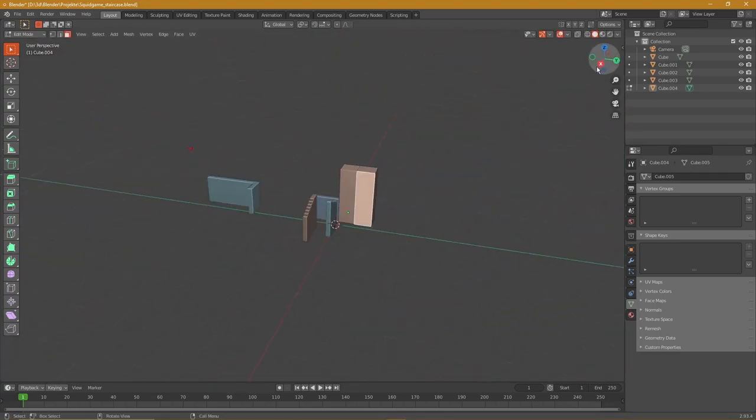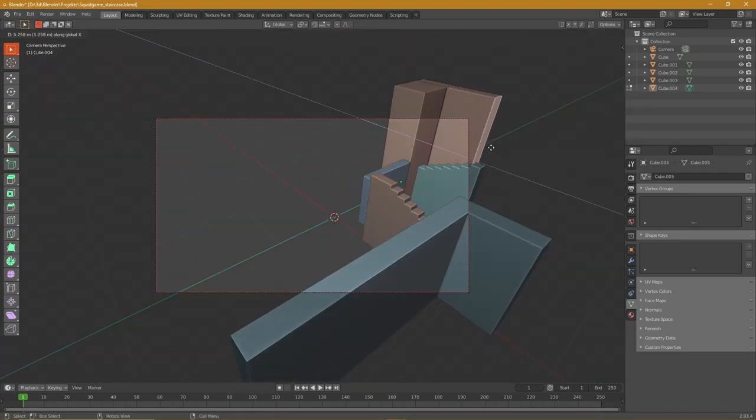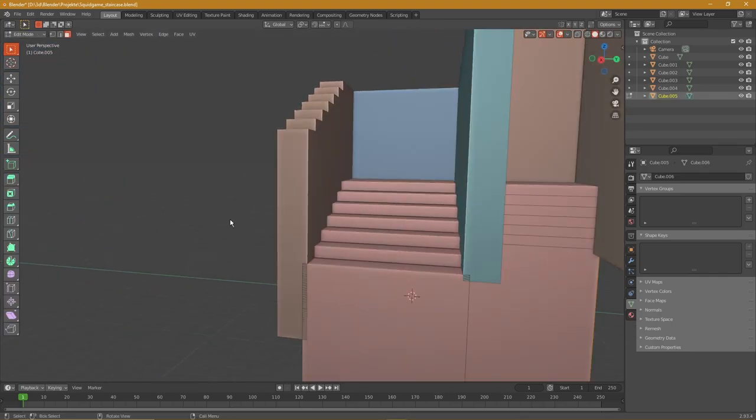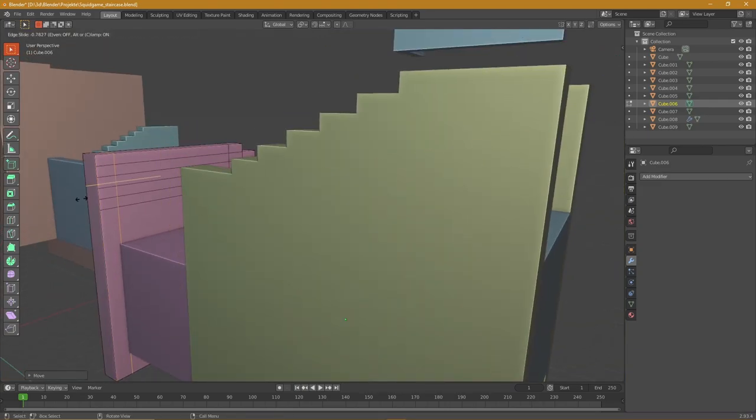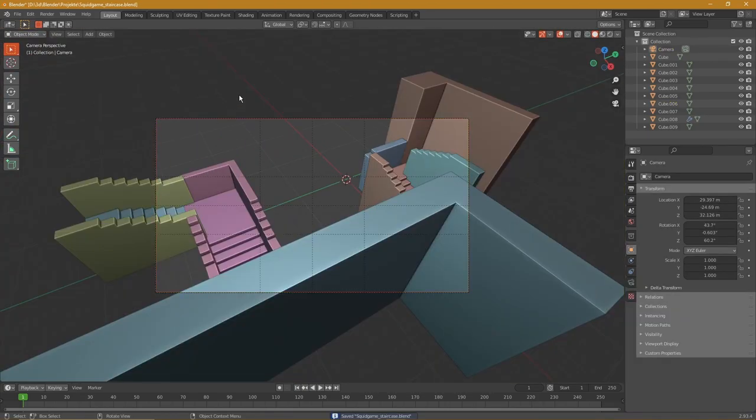I started with the modeling, and since everything in the room is made out of basic shapes, it wasn't too complicated. As you can see, I just created different stair and bridge parts and placed them around the scene.